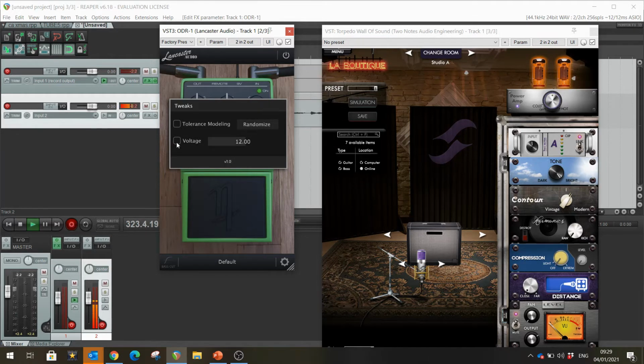The voltage modeling on this really is interesting because it allows you to take the standard ODR1 sound and really do some interesting stuff with it. Now, the tolerance modeling is all about the components, so you can randomize it to change the tone slightly. It changes the capacitor tolerance and the resistor tolerance in a random way. I've never tried this before, so it's the first time I'm hearing it. It may do absolutely nothing.